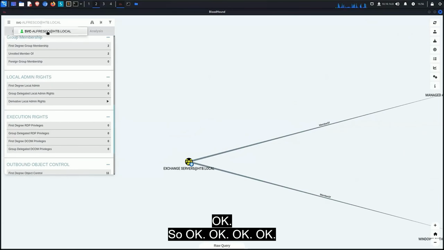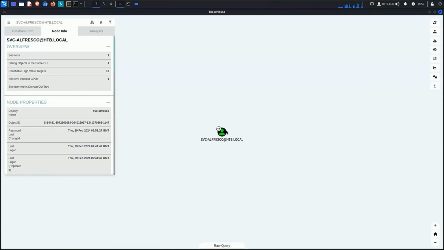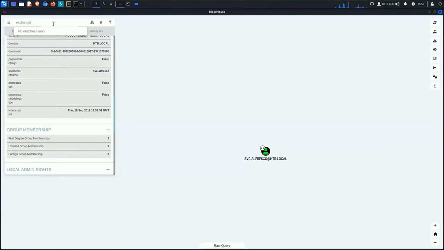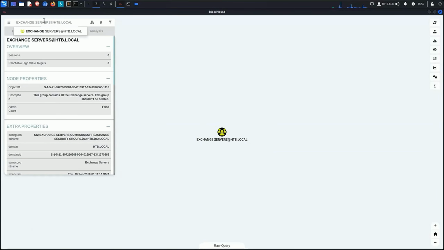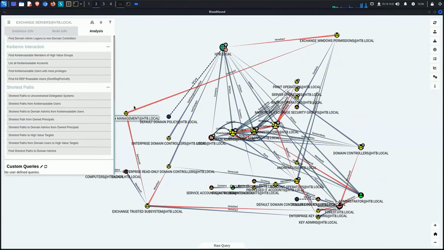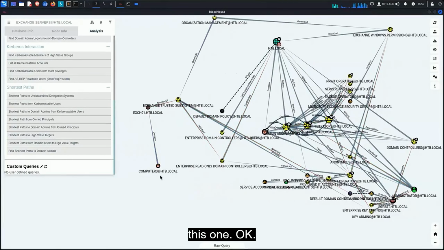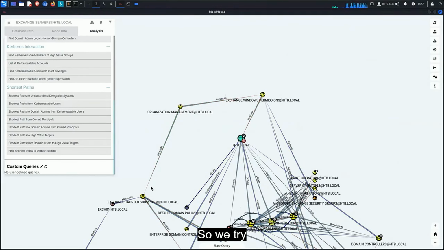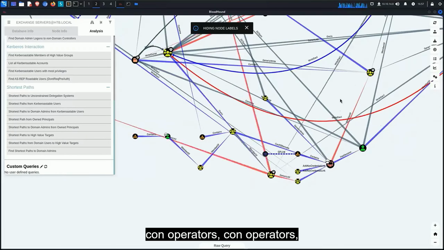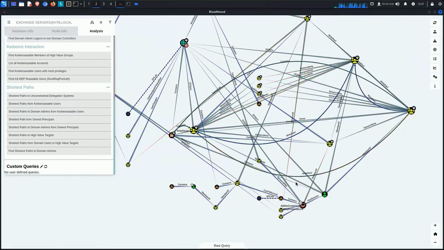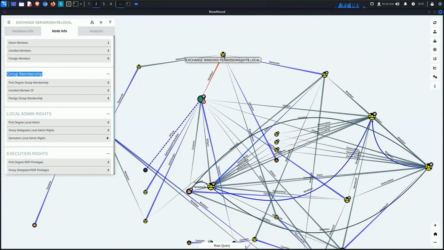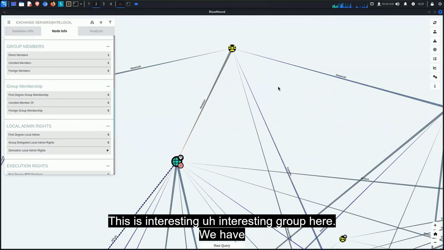Okay, let's try again. Test session 1. This one. Okay, so we try account operators. Account operators has the Exchange Windows permission. This is an interesting group here we have.